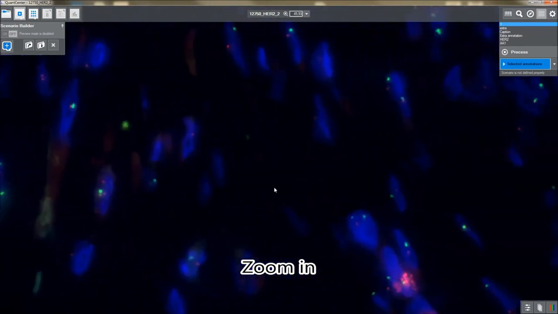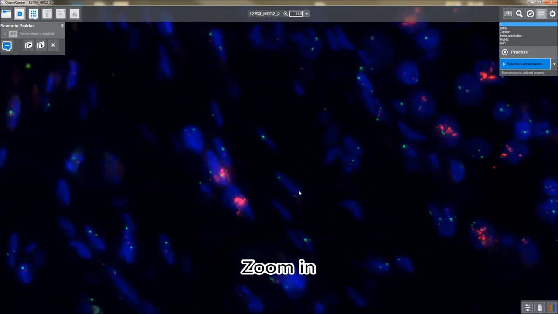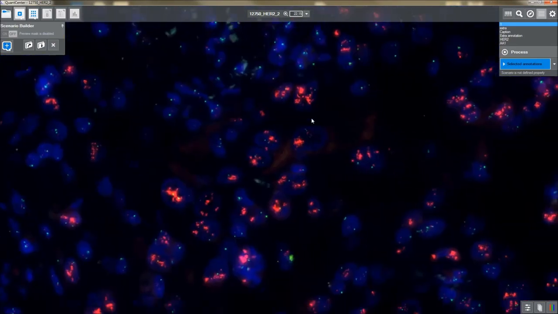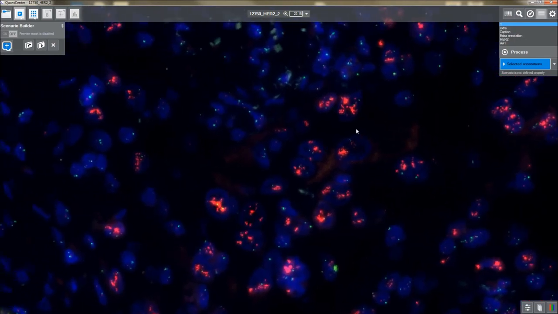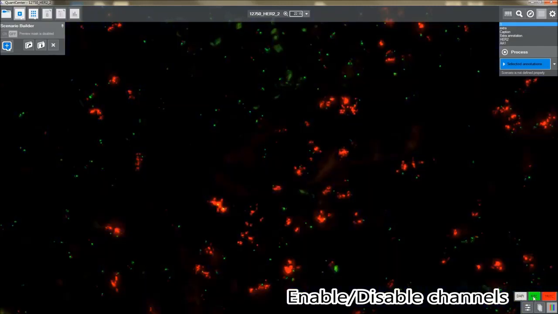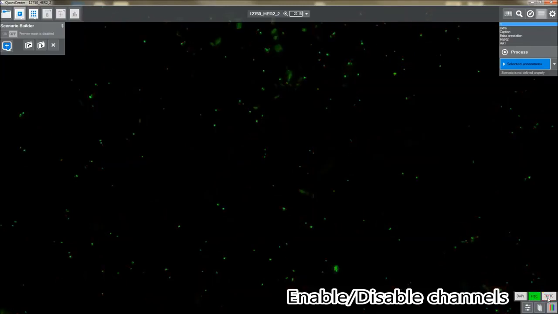As you zoom in, you will see clearly the nuclei and the signals inside in the nuclei. In the Quant Center, you can study each channel individually. You can easily switch on and off the channels.